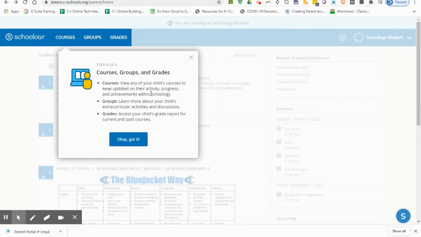Okay. And then courses, groups, and grades is another section. Your student will belong to some different groups. Obviously, they get grades. The official grade book, however, is in Skyward, so just be aware of that. The grades in here are just related to the assignments that are turned in through Schoology, which are your digital type of assignments. And so let's take a look.